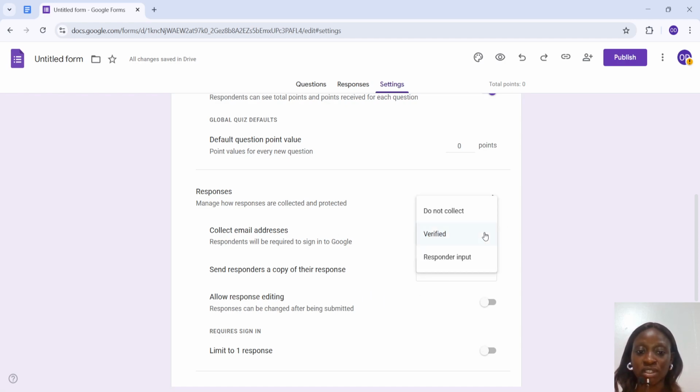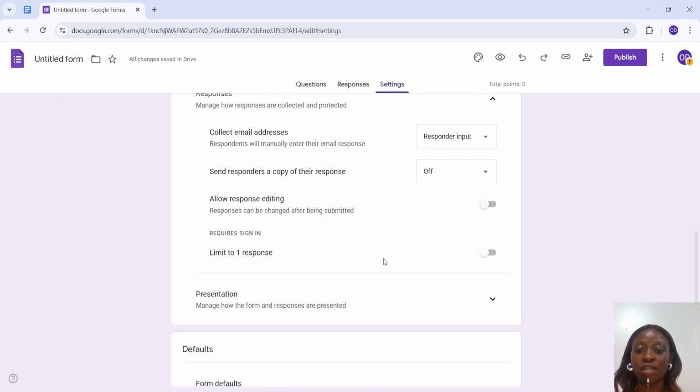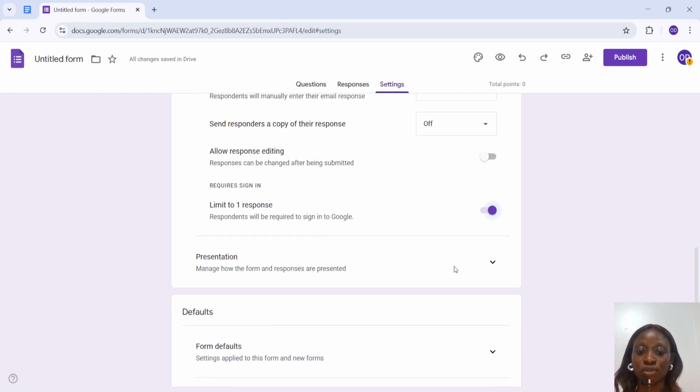So you click on this and then pick the one you want. Responder inputs, verify, do not collect. I'll just pick responder inputs. All right. Do I want my responders to respond more than once? Also, I'll just click on this, so it will limit their responses to just one response per person.